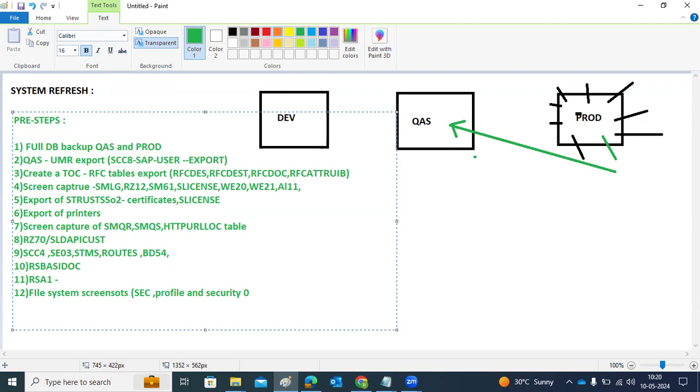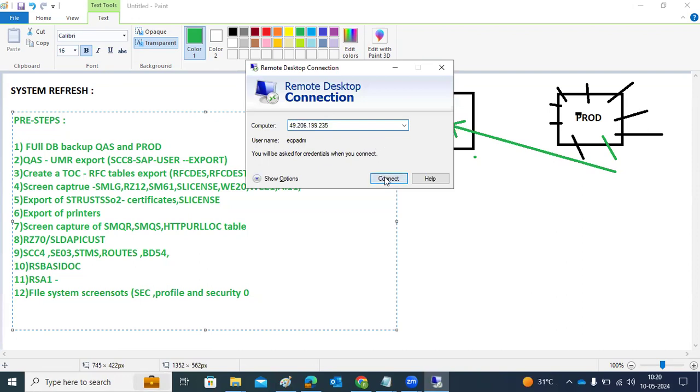So all those things, wherever possible, we can take the transport of copies, and otherwise we can take screenshots of the respective configurations. Maybe one or two may be missed, so we can take those as well. As part of the pre-steps, we need to capture everything here. Everybody will take the screenshots, but the main important thing is here.